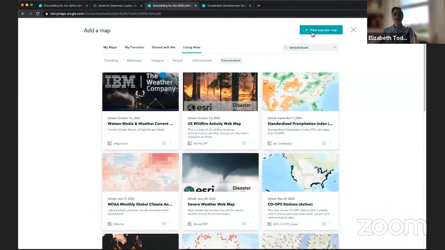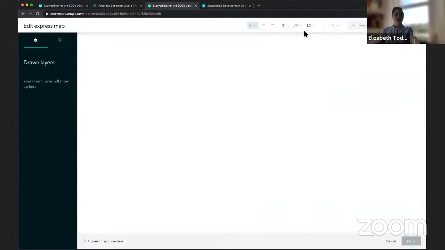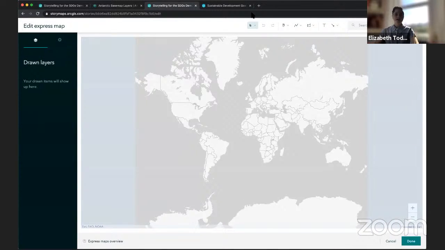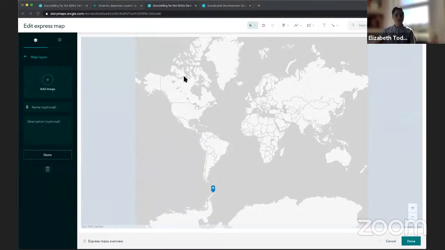But in this moment, I'm actually going to make a new Express map. And Express maps are an incredible way to just kind of add information on the fly, but also create really beautiful and simple maps. So I'm going to go ahead and add a point to this map, and I'm going to add it just somewhere on the Antarctic Peninsula. And then I'm going to go ahead and add an image. Maybe we'll pick this nice image of whales and we'll call it whales.